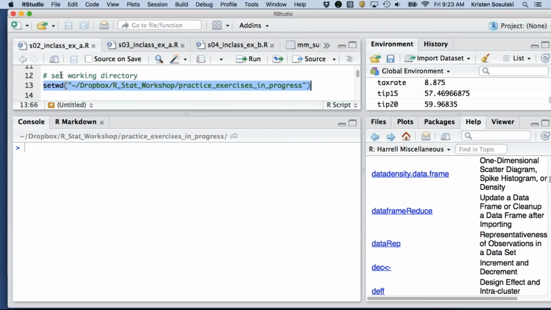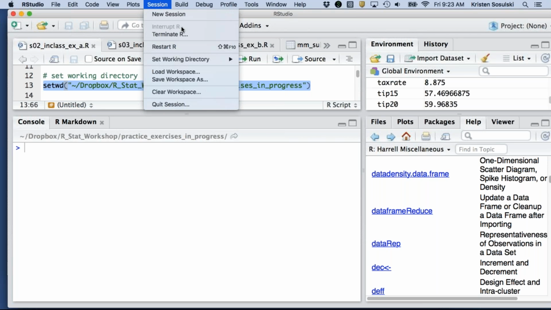And I set it to my Dropbox. It's just easy because then I can be on any machine. Okay. There's an easy way to do this that you don't have to remember the command. You can go to Session, Set Working Directory, and then choose your directory.